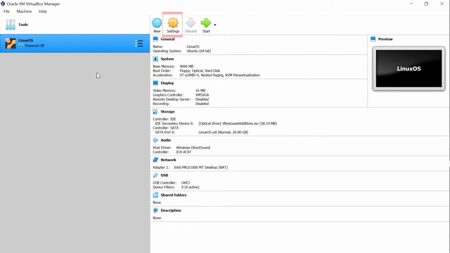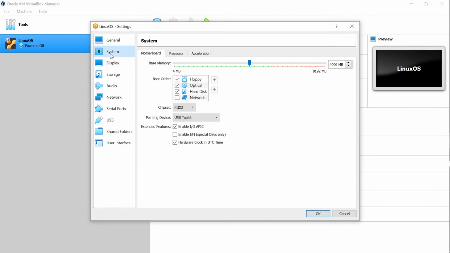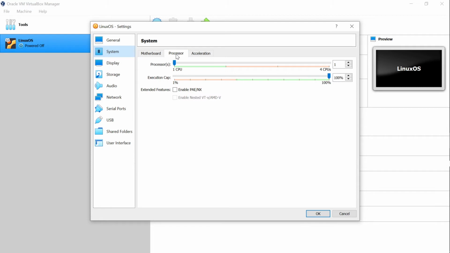Now let's go to settings. I want to show you something here. When you go to settings, let's go to the system. Here you can make some changes. For example, if you want to change the memory size, you can do that here. Another thing you should notice is the processors, the CPUs that have been allocated. By default, only one CPU is allocated. Let's check it out here in the processor. So it's only one CPU.